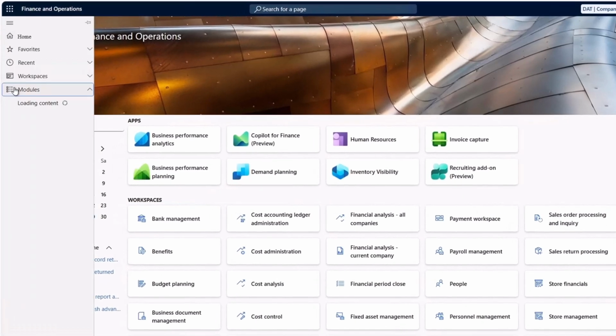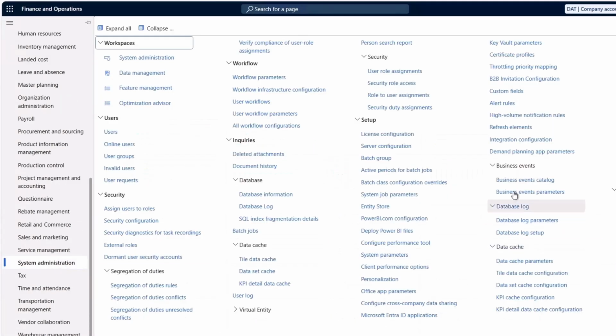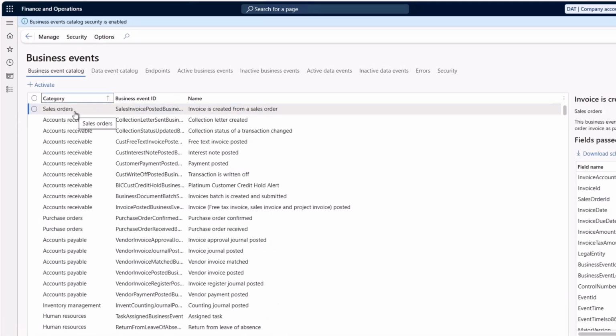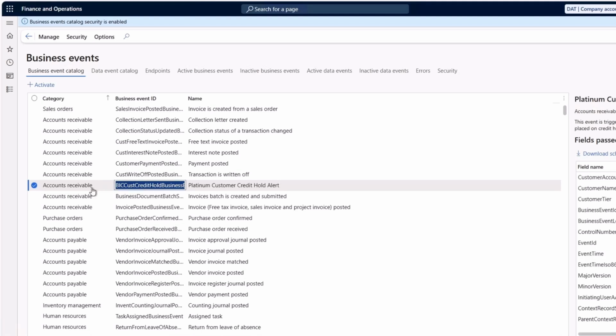Once logged in, we will navigate to Modules, System Admin, and then open the Business Event Catalog. Now, we will sort the records by category. As we can see, a quick search now finds our Platinum Customer Credit Hold alert. This confirms our code was deployed successfully and the event is ready to be connected.